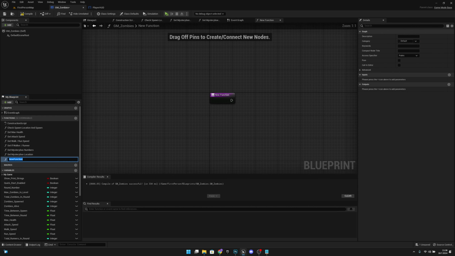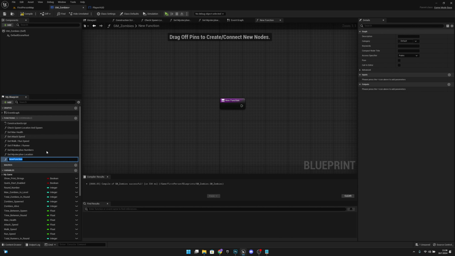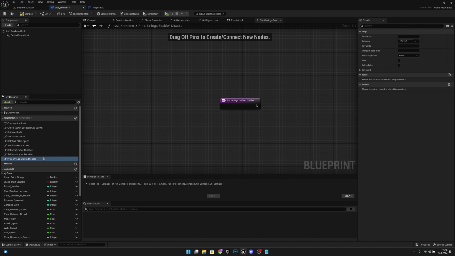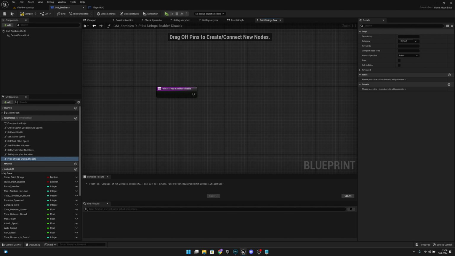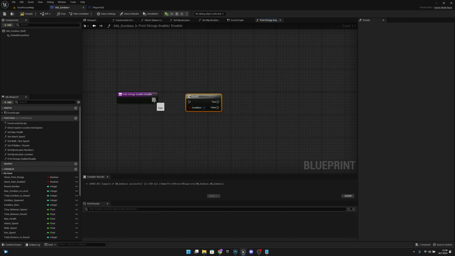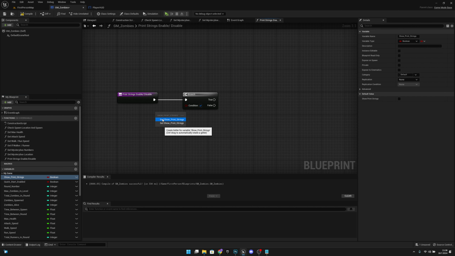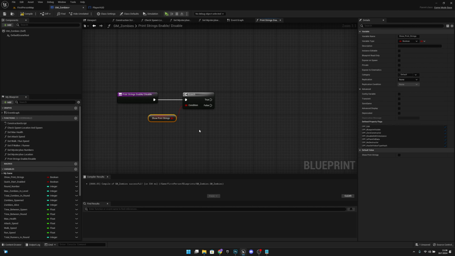Next we want to create a new function, which will be called print strings enable slash disable, like this. Here we just want to add a branch, so with a left click like this, and we want to get the show print strings variable.